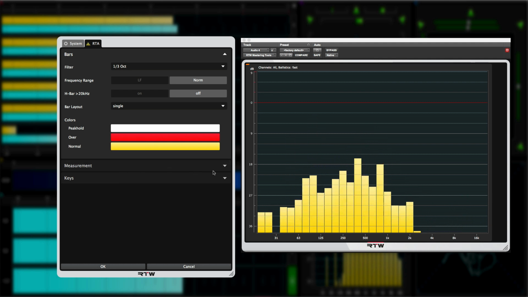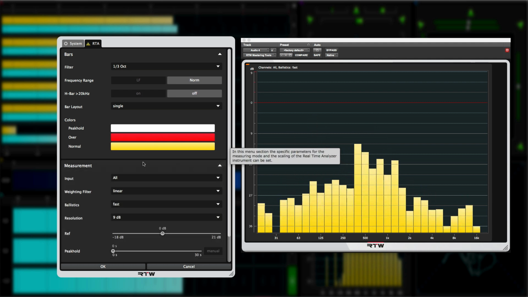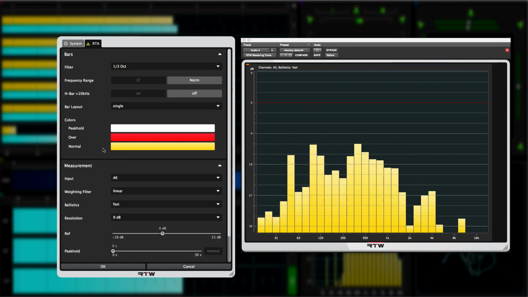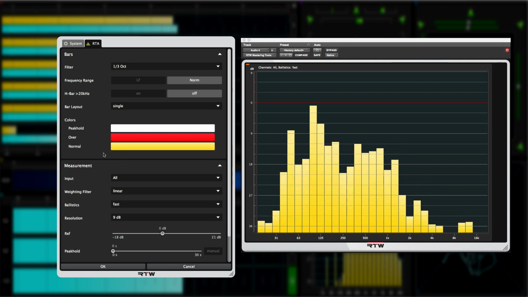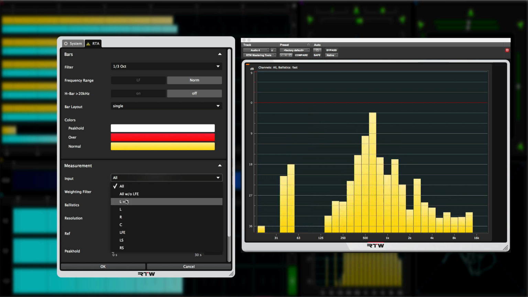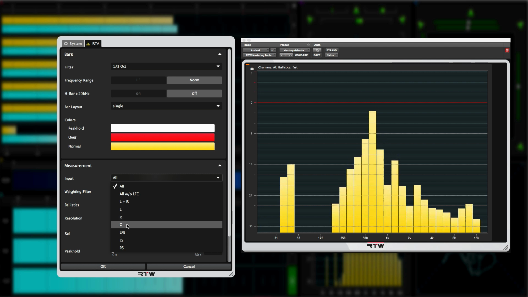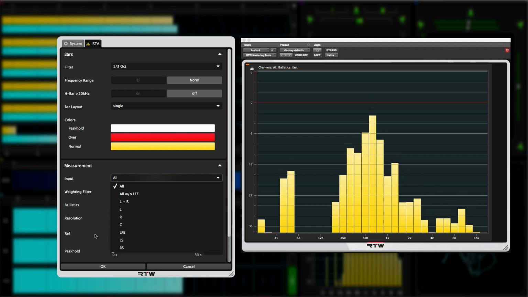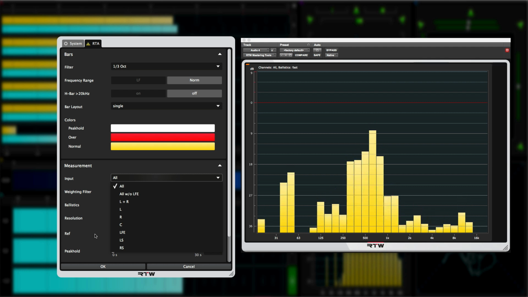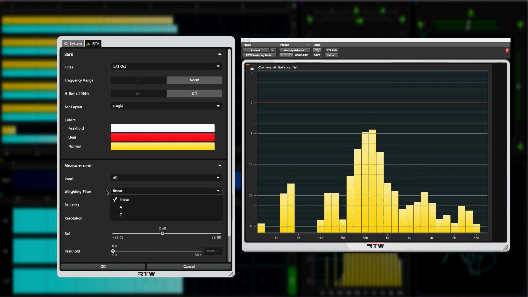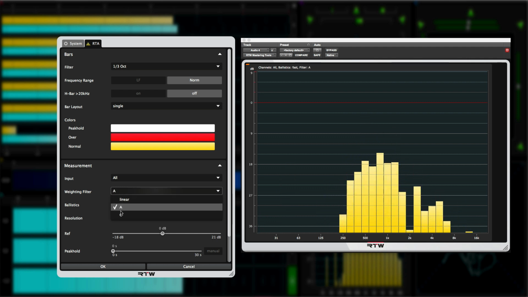Moving on to the measurement section, you can choose which channel or combination of channels the RTA instrument will display. In this case, on a 5.1 track, we have the option of all without LFE, front, left and right, or each of the individual channels. When there's more than one channel, the display shows the sum of all the chosen channels. Weighting filter gives you a choice between flat, A or C weighting.